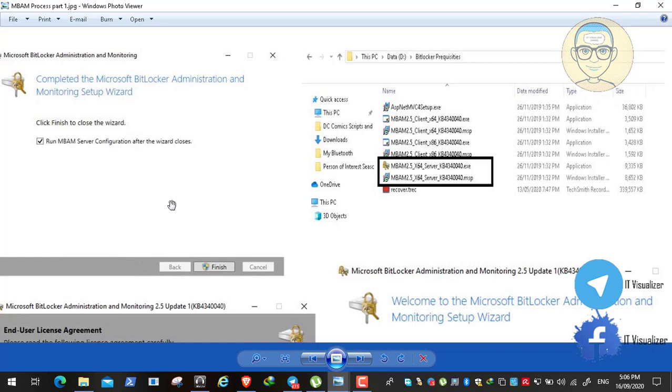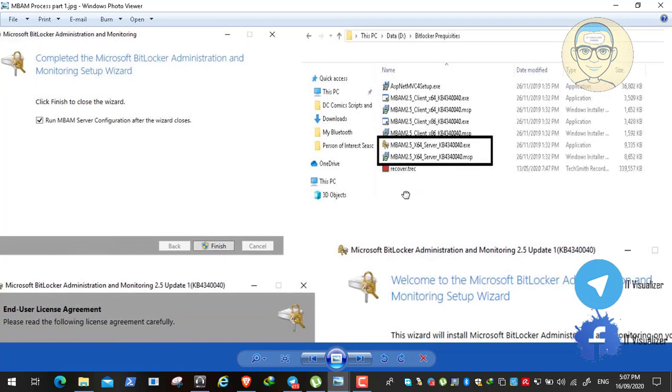and then we will install an update for the MBAM software. So we have installed the software that we got from the DVD, and then we will update it with another service pack or update. We will download it from the internet. It's KB 43440, and so we will install these 2.